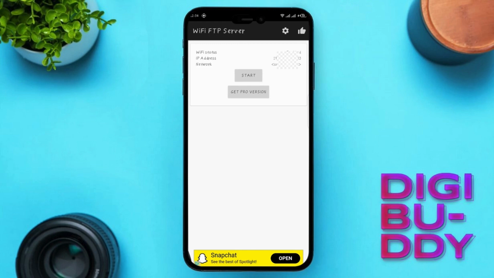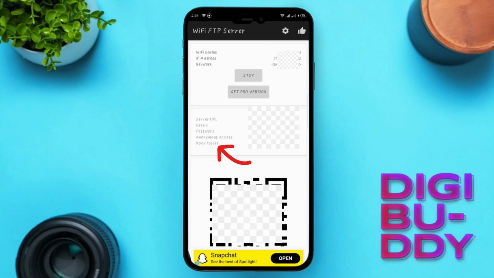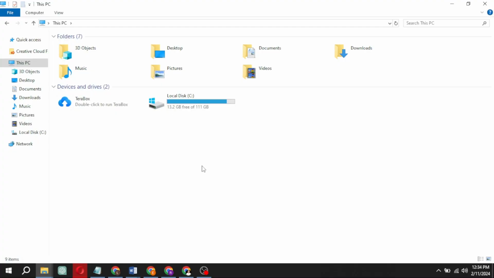Click on Start. Find the server URL, user ID, and password within the app. These details are your golden ticket to connect your phone to your PC. Set your phone aside and hop onto your PC.